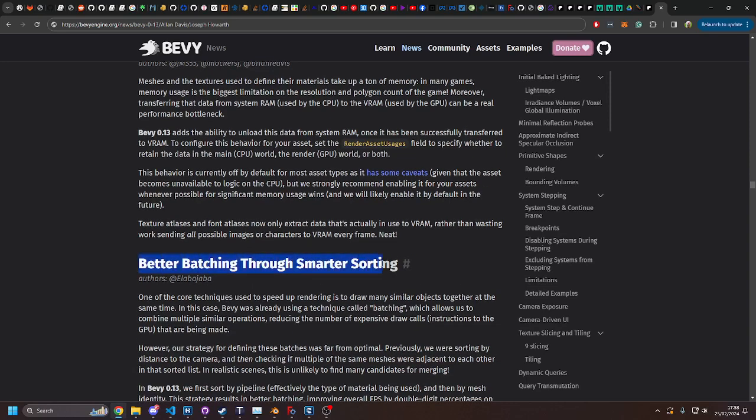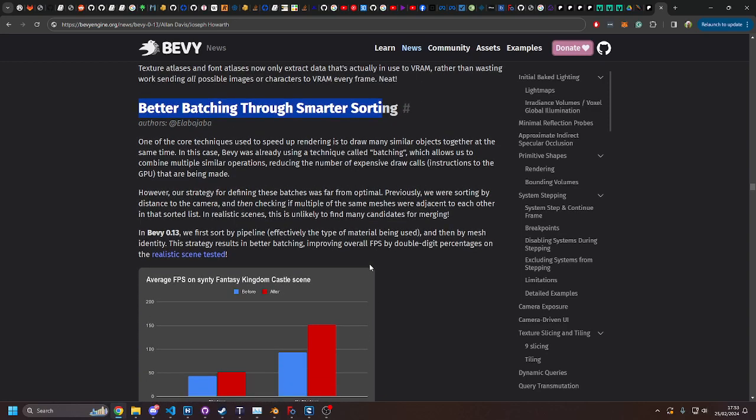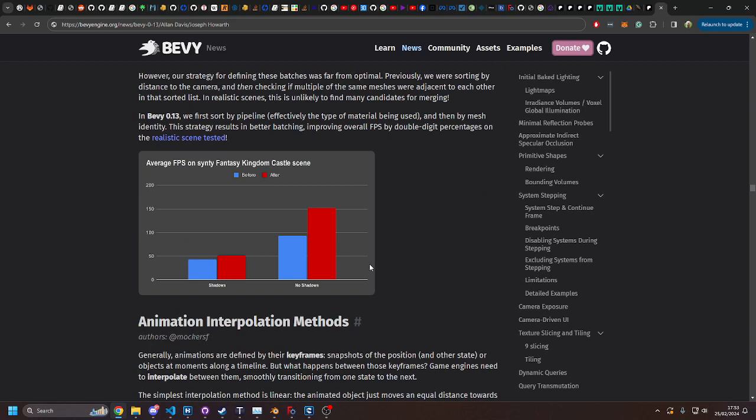They've also changed their batching algorithm. Originally they said that it used screen distance. So it would use the distance from the screen, order everything in that order, and then check to see if two things had the same mesh and render them at the same time if they did. Now they're instead sorting by what material it uses and then checking to see if it has the same mesh. So if it has the same material and also the same mesh, they will be batch rendered together. And this apparently results in up to a 50% frame increase, or I guess double-digit percentage increases.